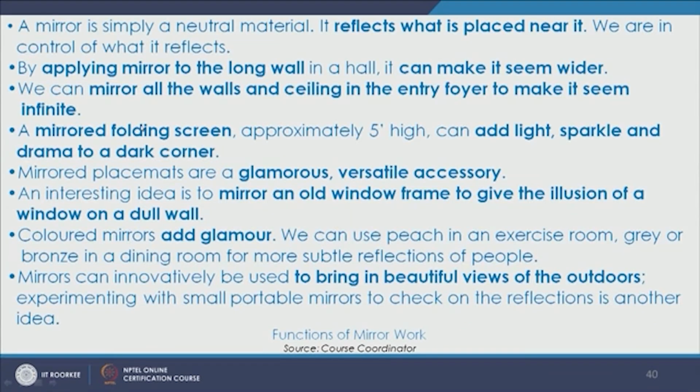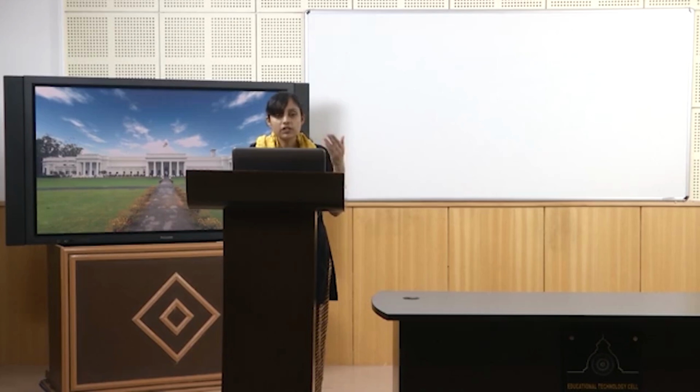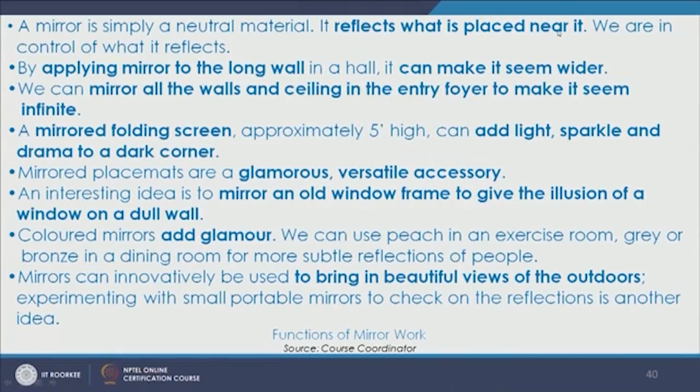If we talk about certain functions and technical details of where mirror work can be used, not just specific to City Palace Udaipur, then I found some interesting points to discuss, and I have collated them. Mirror reflects what is placed near it. So again, it is a virtual world and we are in control of what it reflects. By applying a mirror to the long wall in a hall, it can make it seem wider.